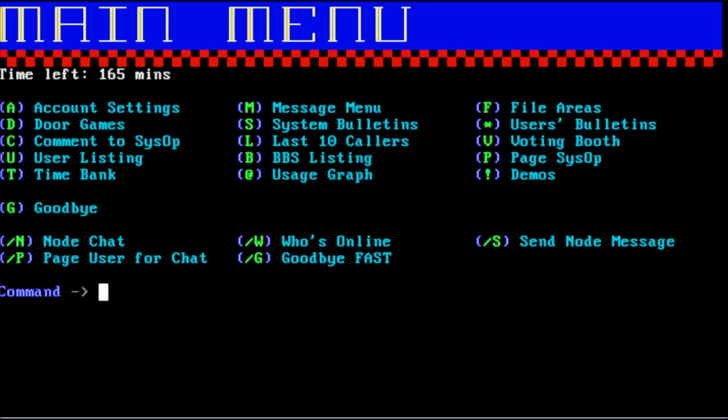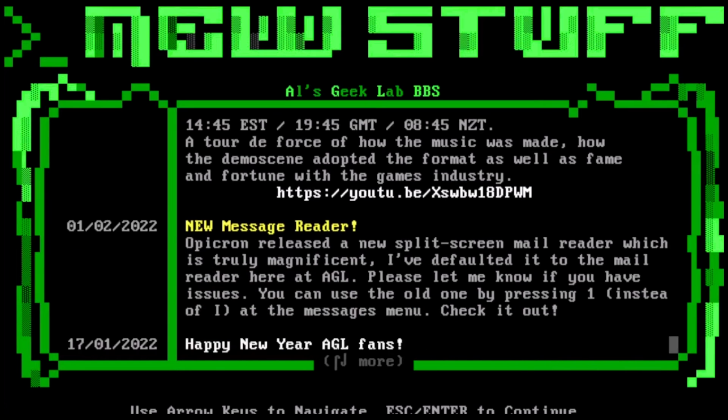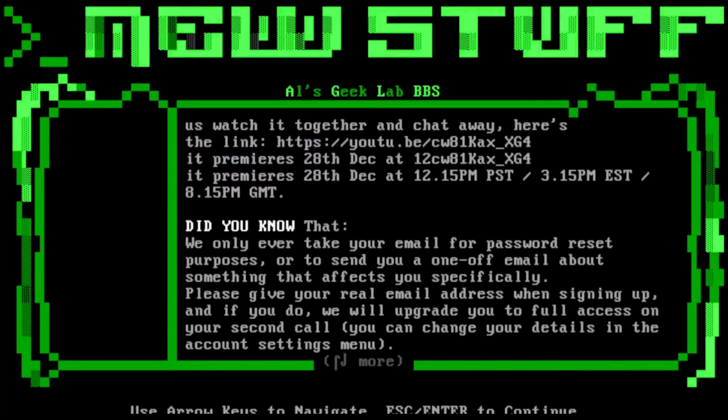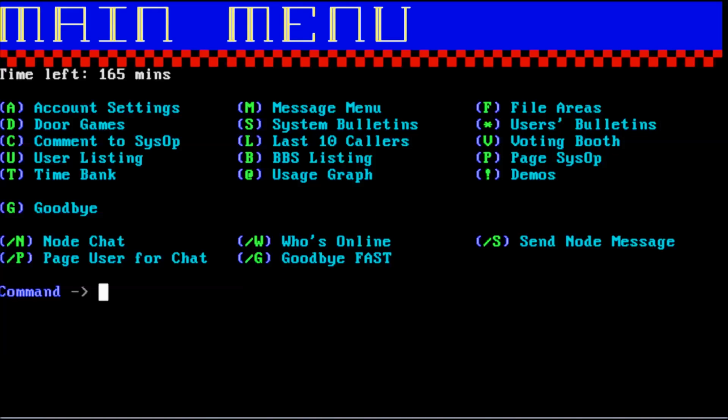Now we are at the main menu for the BBS. The key features in a BBS are bulletins, of course, files that are available to download, and door games. This BBS doesn't have any files available in our area, but we do have some door games which we can access by pressing D.